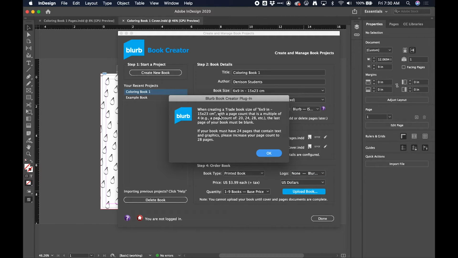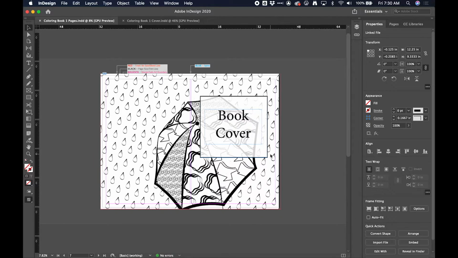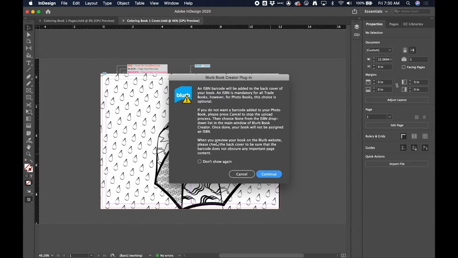When creating a trade book, it tells you that it has to be multiples of 4 for the pages, so 24 or 28, right? Because it goes by 4s, because it has a back and a front. I'm going to hit OK. It's going to do a little bit of work. It tells me about an ISBN code. I'm going to just select OK, continue.